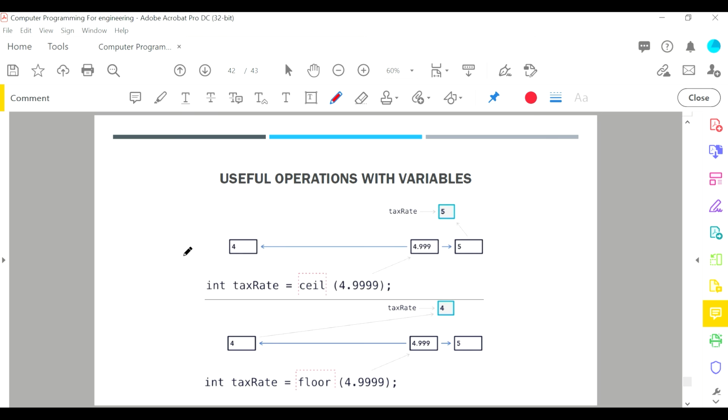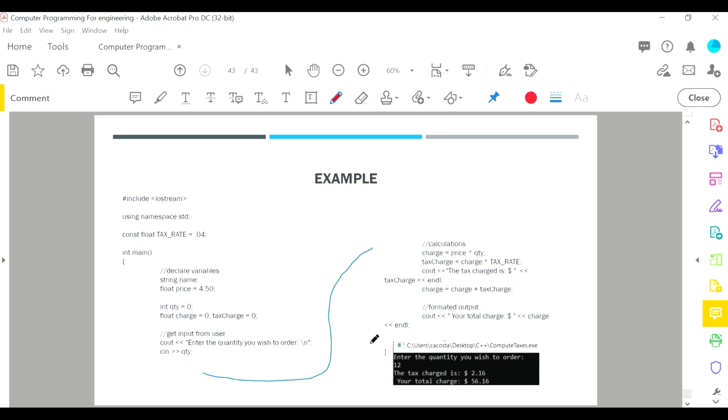Some useful operations are ceil or the ceiling. If you have 4.9999, you can approximate to 5. And floor, if you have 4.999, you can approximate to 4. So floor and ceil are some interesting functions that are part of C and C++. So let's go ahead and run this example.